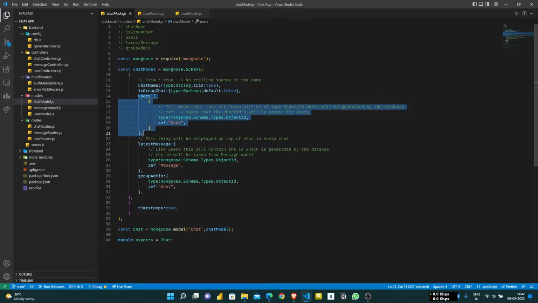And there is a users array. Why have I created this array? Because if this chat is a group chat, then there will be multiple users, and we don't know how many of them are in the chat. There can be five, there can be six, there can be any number of people. So this users array will store their IDs, which we can query later.